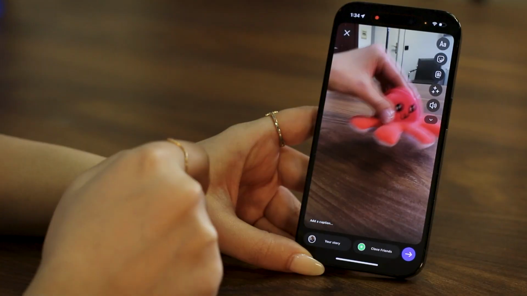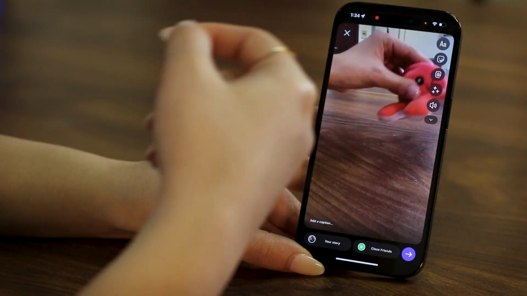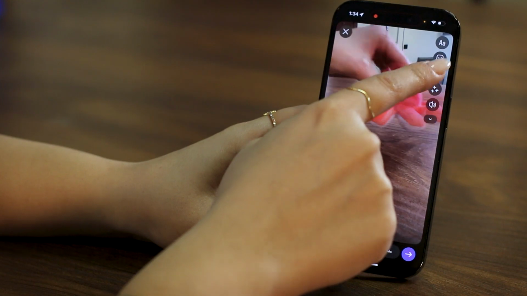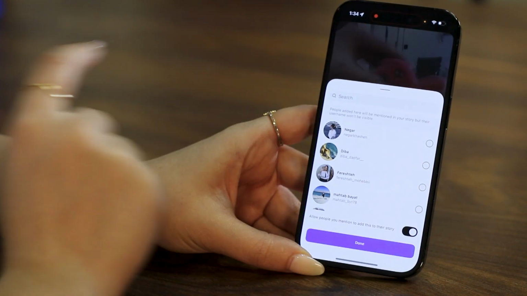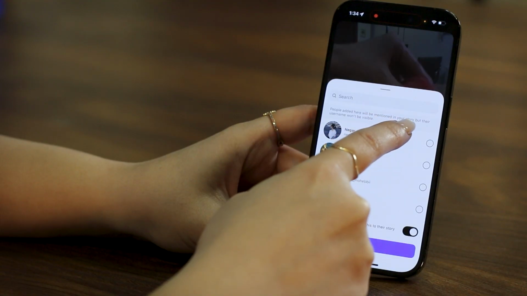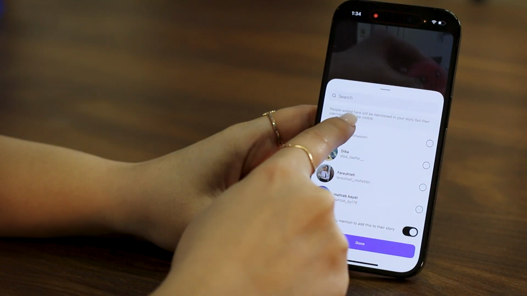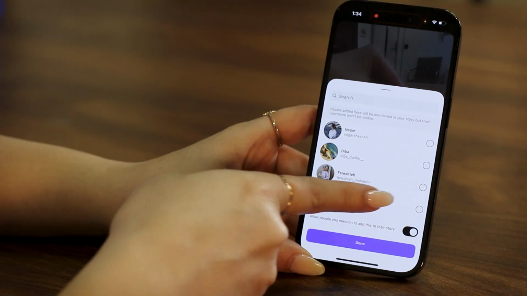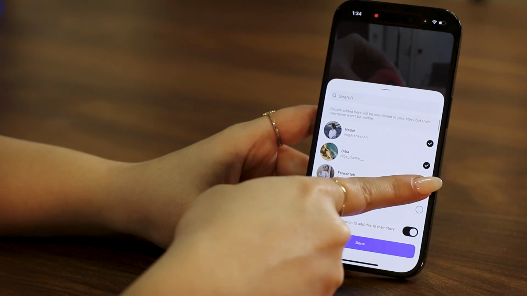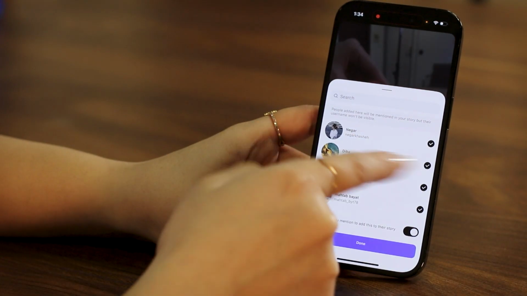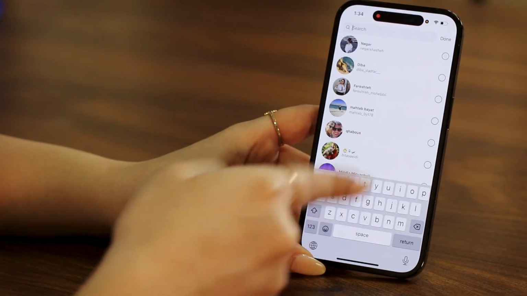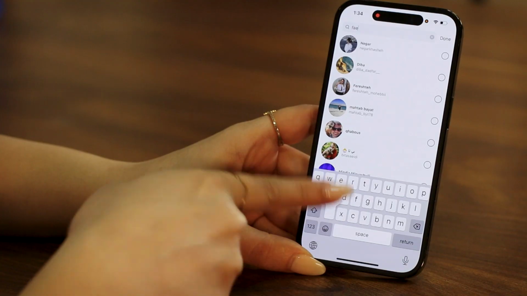So if you want to tag someone without it being visible, what you can do is tap on this @ sign icon here. And as you can see, it says people added here will be mentioned in your story, but their username won't be visible. So that's exactly what we want to do. And here, actually, you can mention as many people as you want if that's what you want to do. Or maybe just mention one of them. You can search for their username or whatever you like.